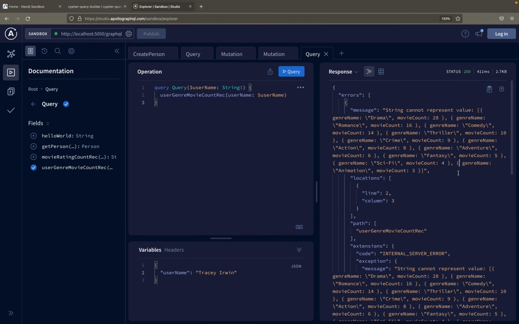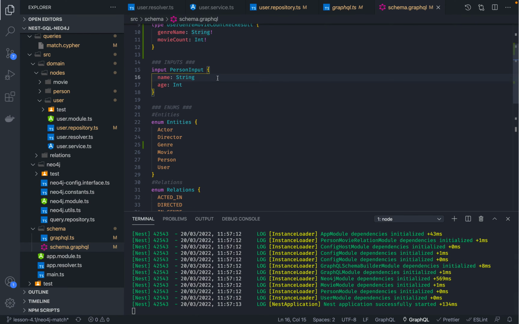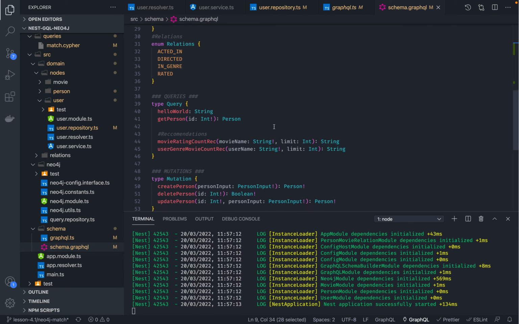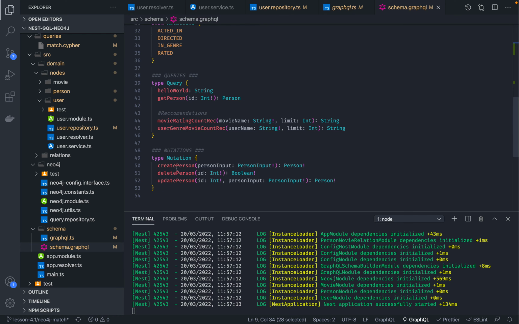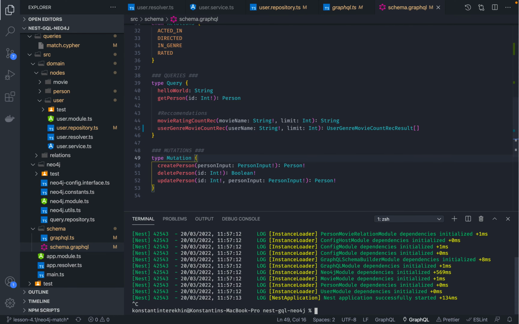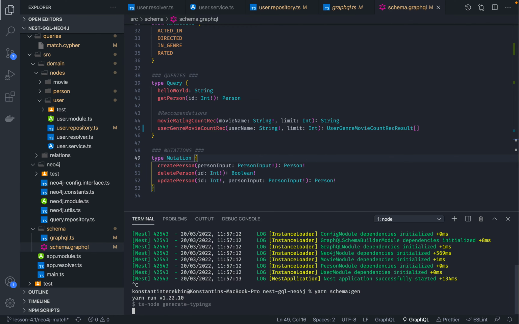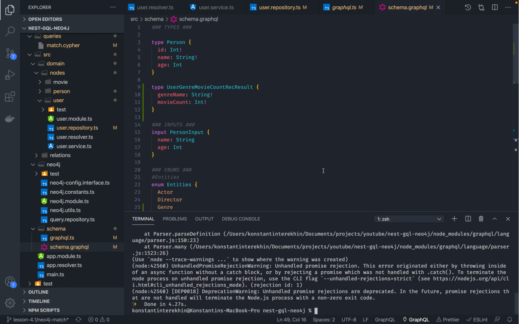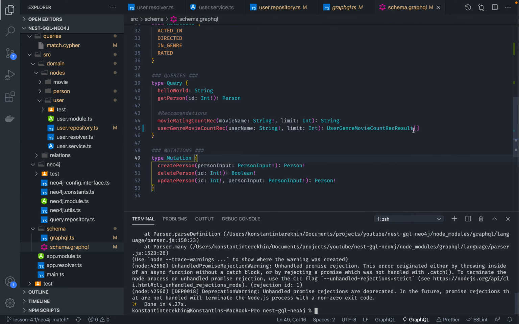String cannot represent value. Oh, and that should be. Oh, I didn't change it in here. Oh my God. And this will be an array. All right, let's stop it once again. Oh yeah.